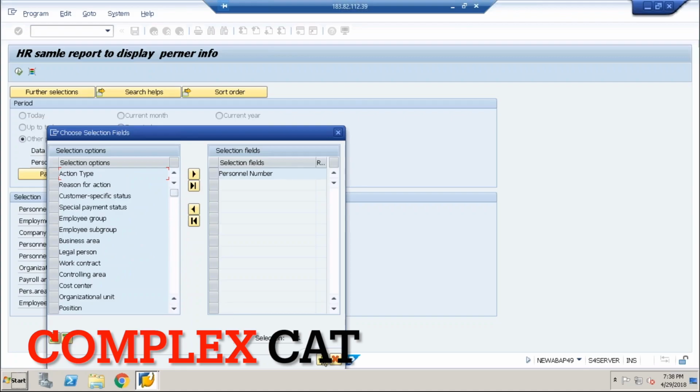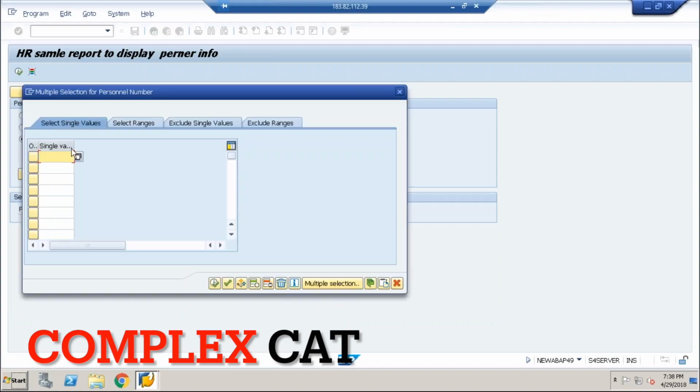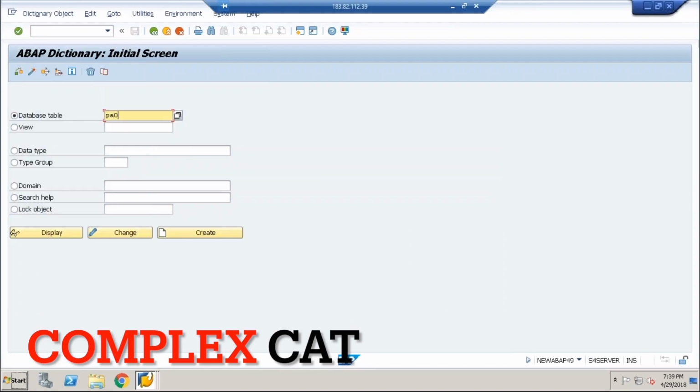Okay, it is not there, leave it. So personal number only will keep. Now I want to get the list of partner numbers. How to get? If you go and check it here, you will get the number of partners available. Say to add the partners. So how many partners are available, I don't know. So for that, I will go to my table or structure, whatever you want, PA0000. This is the place where I will get my partner.